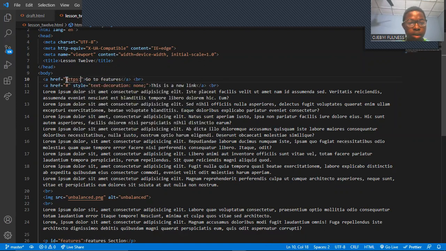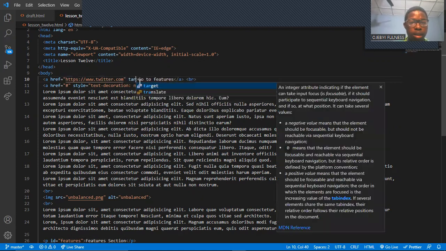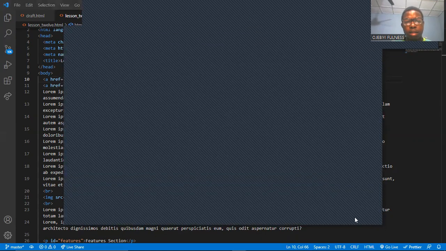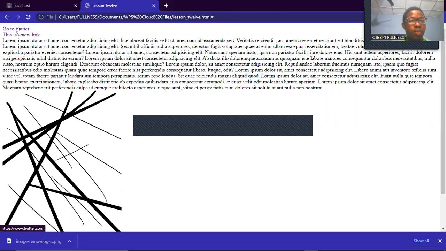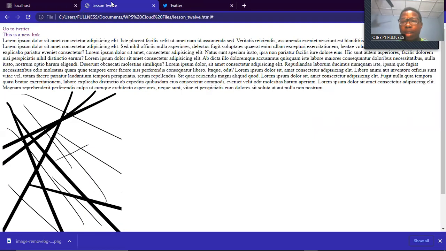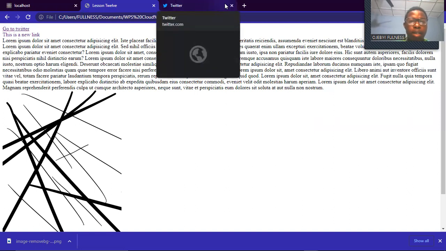https://www.twitter.com, and then I'll say target="_blank". So, go to Twitter. Let's see. So go to Twitter, and when we click on this, see it has taken us to a blank page, and there we have Twitter without disturbing our lesson. So that's what target blank does.